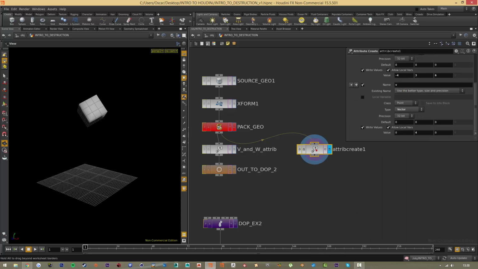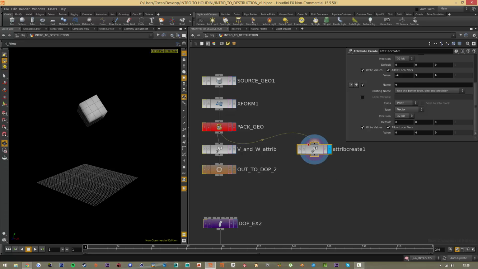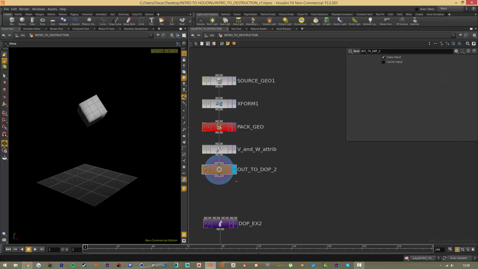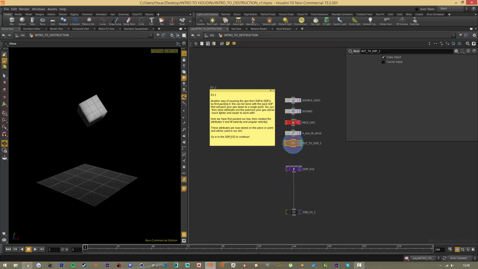We can see it here, and we can also check our geometry spreadsheet. We can hide all the attributes and show only V and W. And we can see we have 0, 4, 0 in the V, and in W we have -4, 3, and 6. So it's great. We now have those attributes on our point, on our packed point. I'm gonna delete this because we have it here. We're gonna add a null afterwards just to find our geometry in the DOP net, and that's all for the sub level.